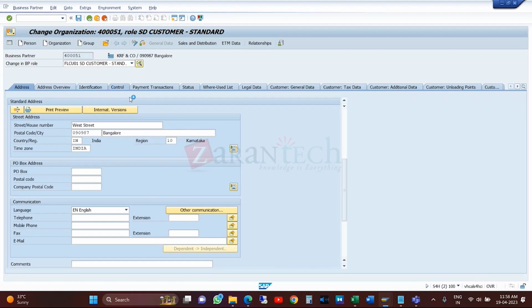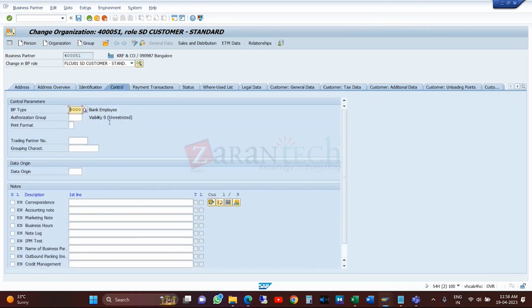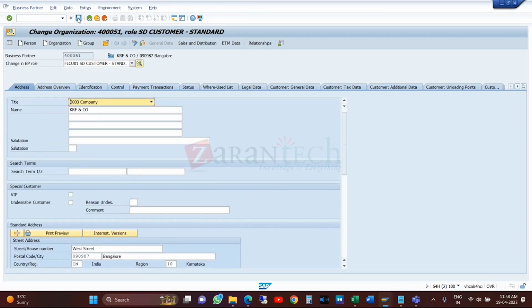Even though I have already given control, the house number is a mandatory field, but in the address the house number is not there, and I can still save this one. It's not a mandatory entry. That means the business role level still has priority. Right. Correct. That's what I told you. Sir, at the BP role level, we have more control.